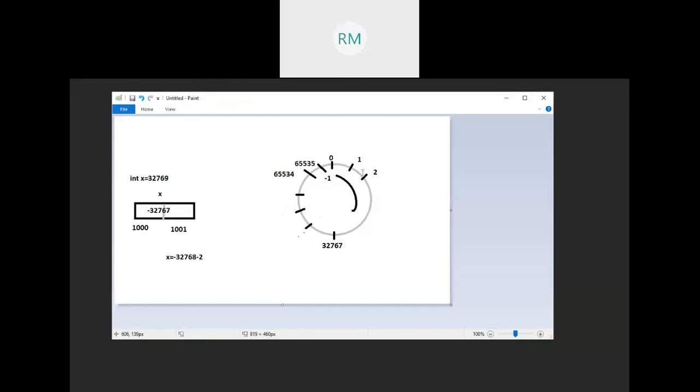For example, in the next question, they have given 65,535 plus 1. So that is 65,536, but it is also out of range. Start from 0 and start counting in the clockwise direction. The maximum value is 65,535. So again add 1 to this 65,535, then I will be here, and that is equal to 0.